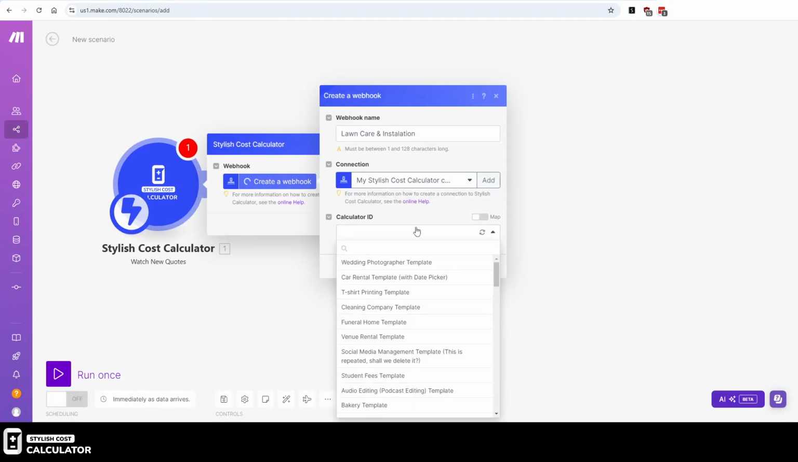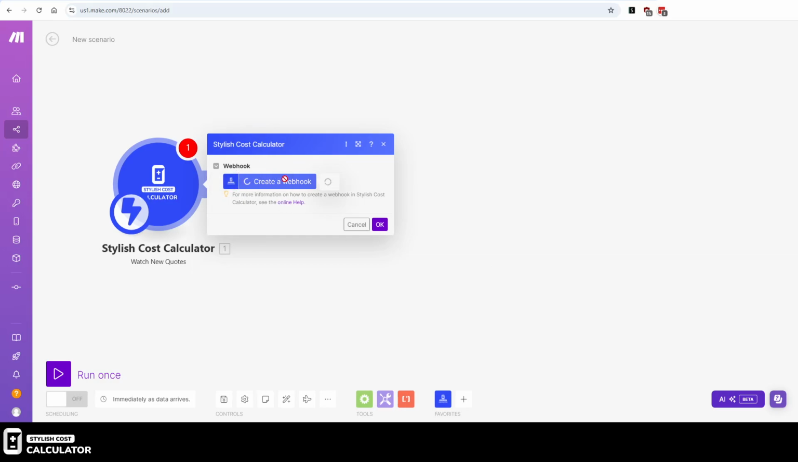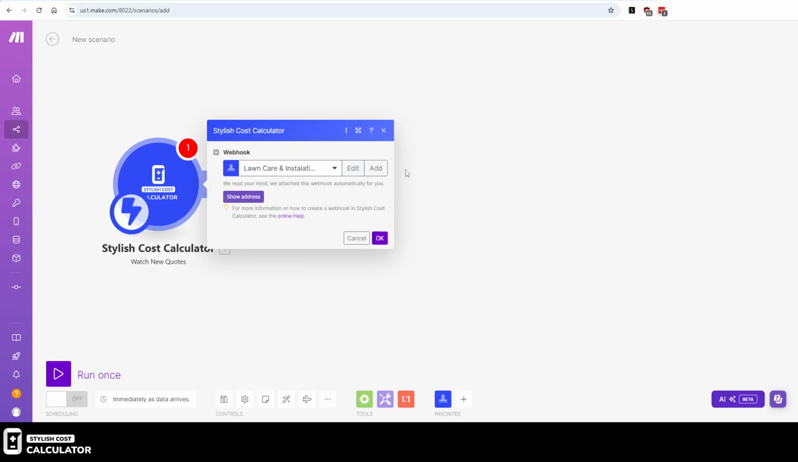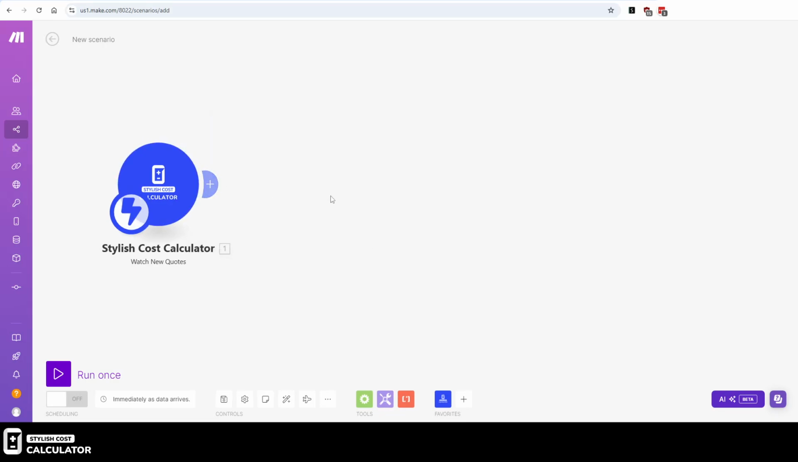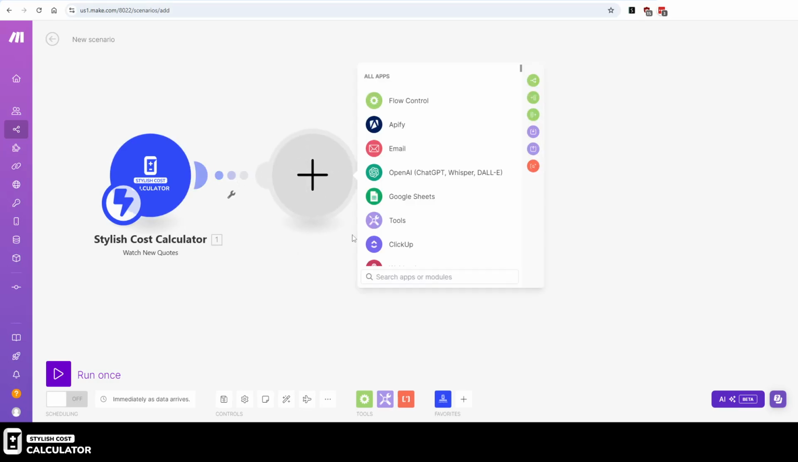After you're done getting the API key, it's going to return all the stuff, and you're going to want to then pick your calculator form. Each webhook connection here is at the calculator level. So if you have more than one calculator, you'd have to do this logic for each calculator.